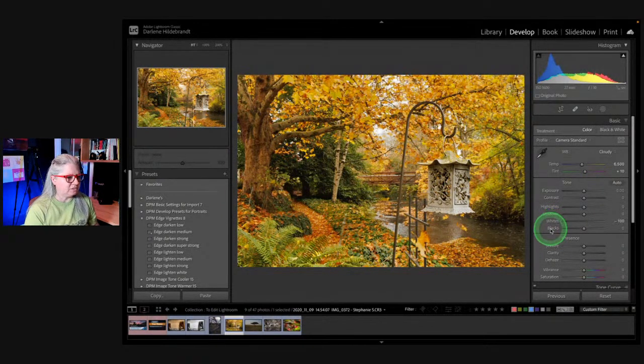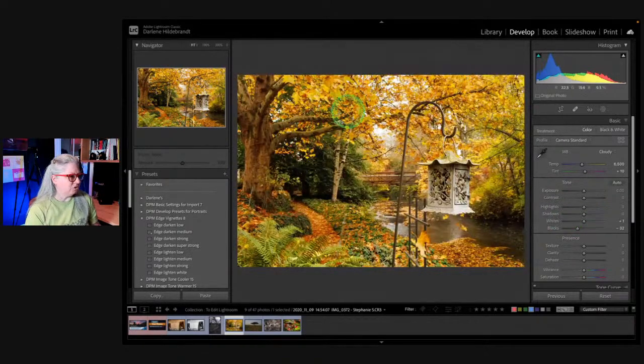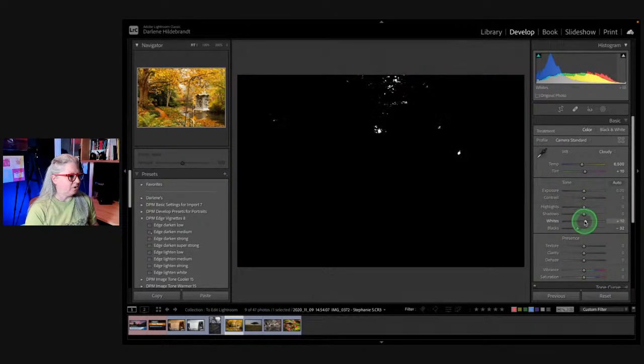Then I'm going to do shift, double click. Right? Now the white slider went all the way to -100, and it did that because of those whites in the sky. So I'm going to do this one manually using the Alt option, so I can see which parts of the image are clipping.